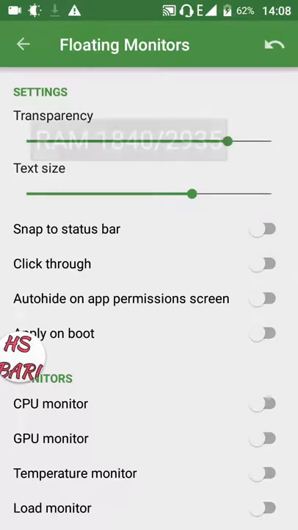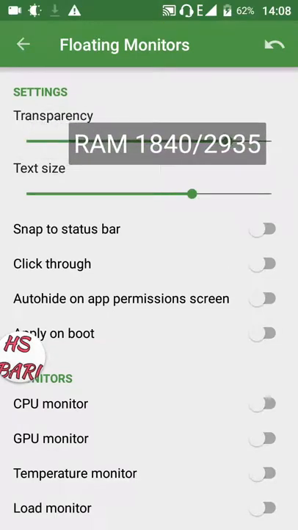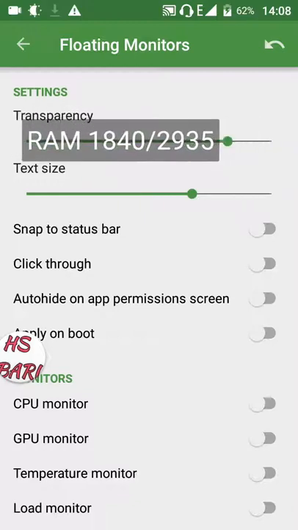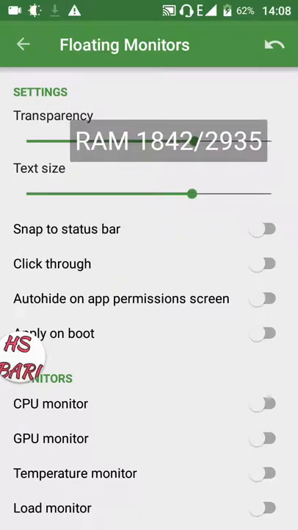If I switch off this option, then I cannot use this. When I try to use this, my RAM monitor moves here and there. First of all, I have to shift my RAM monitor to any other place, and only then can I use these transparency options. So friends, hope you understand every function of this RAM monitor.